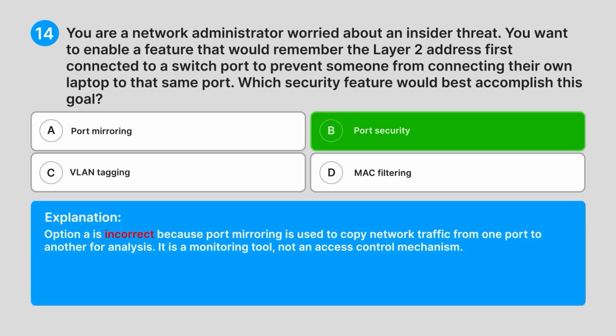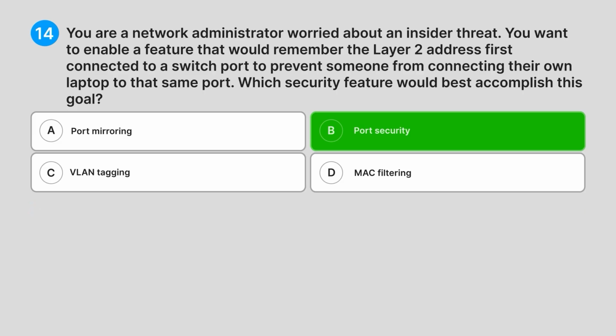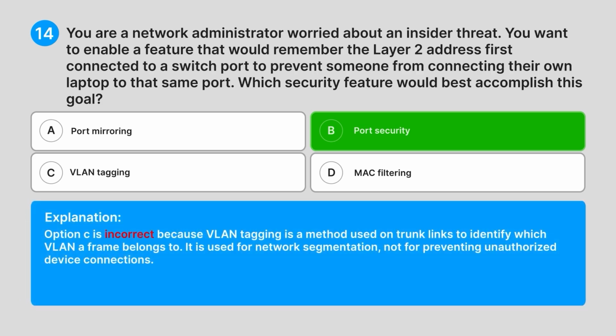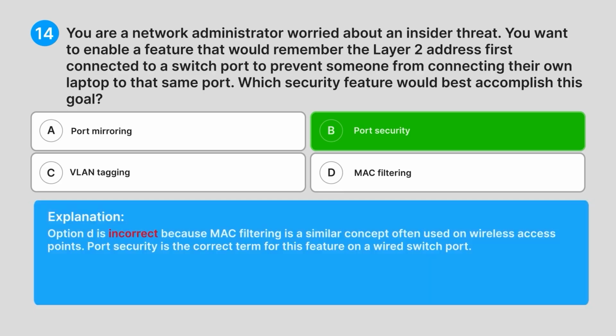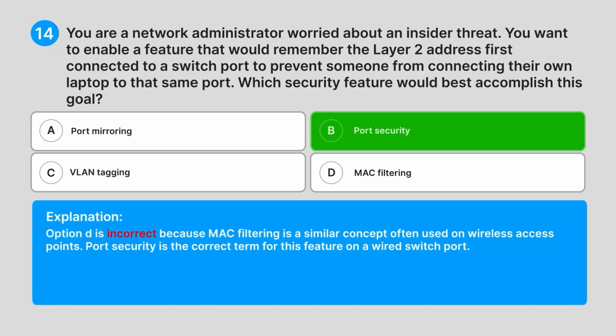Option A is incorrect because port mirroring is used to copy network traffic from one port to another for analysis. It is a monitoring tool, not an access control mechanism. Option C is incorrect because VLAN tagging is a method used on trunk links to identify which VLAN a frame belongs to. It is used for network segmentation, not for preventing unauthorized device connections. Option D is incorrect because MAC filtering is a similar concept often used on wireless access points. Port security is the correct term for this feature on a wired switch port.